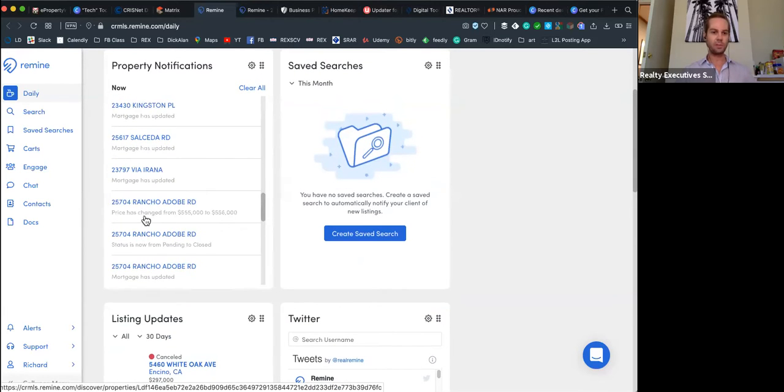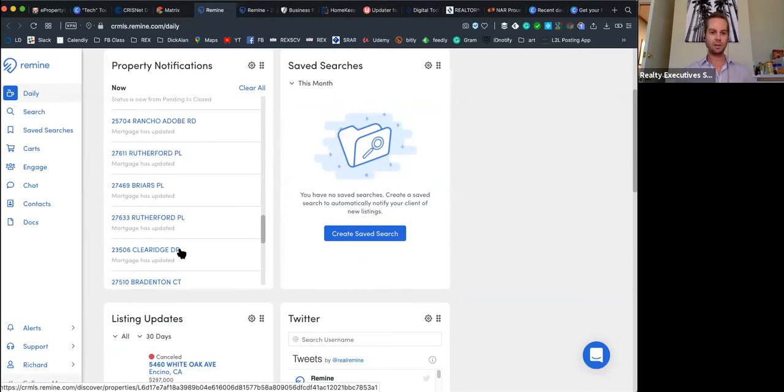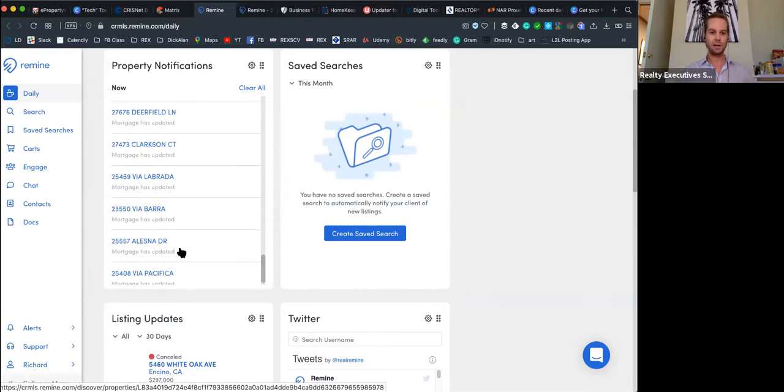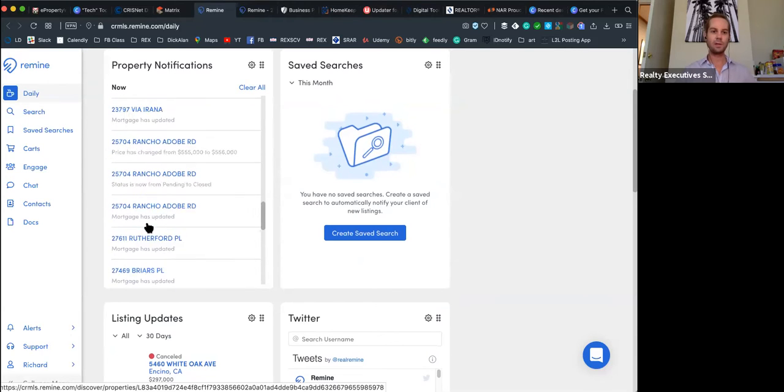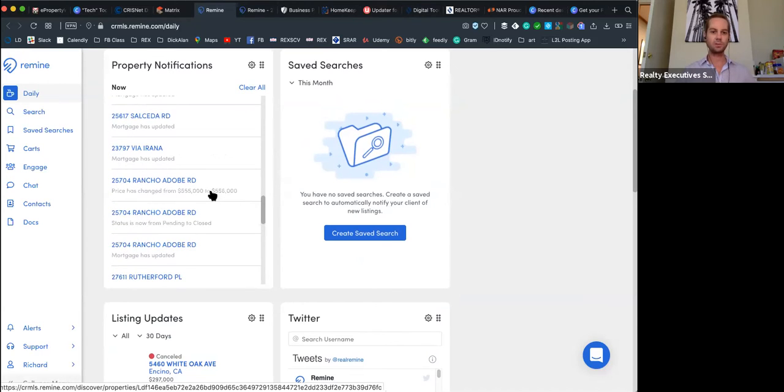So, mortgage update, the price changed. This one went to pending to close. You can see that a number of the ones I've saved had a mortgage update, probably some sort of refinance, or maybe forbearance or something. Other ones had price changes, so they went to market, and then pending, closed. So it gives you an update of the properties that you've saved. If they've made it here without you, they've already picked somebody else, more or less.